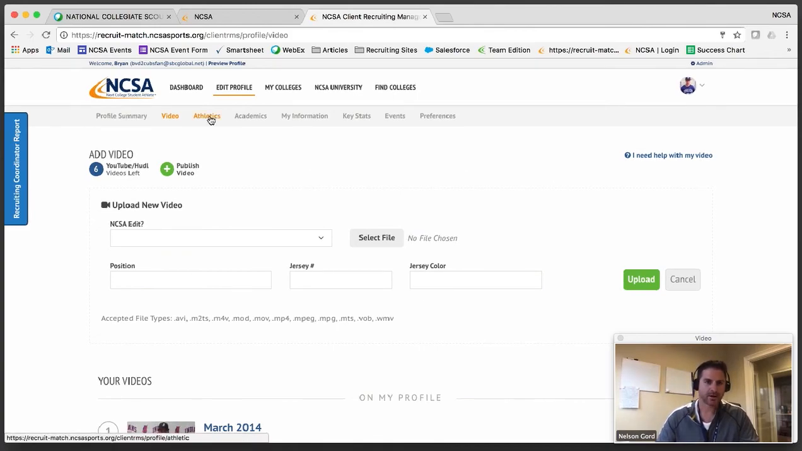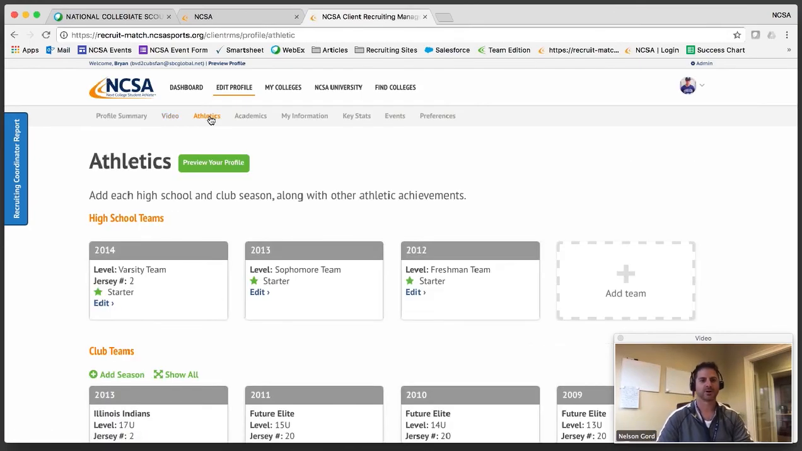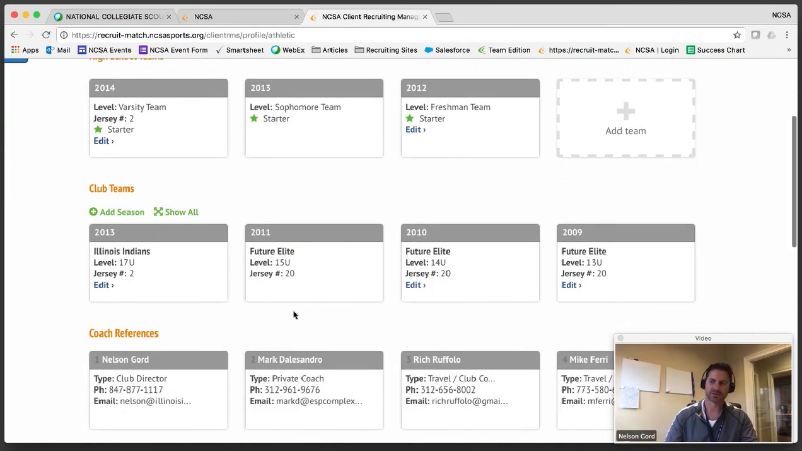Next thing we'll take a look at from the big four, as I call them, and it's found within your athletics part, are the teams that you're playing for, both the high school and during the travel season. So make sure that those are all added and updated.